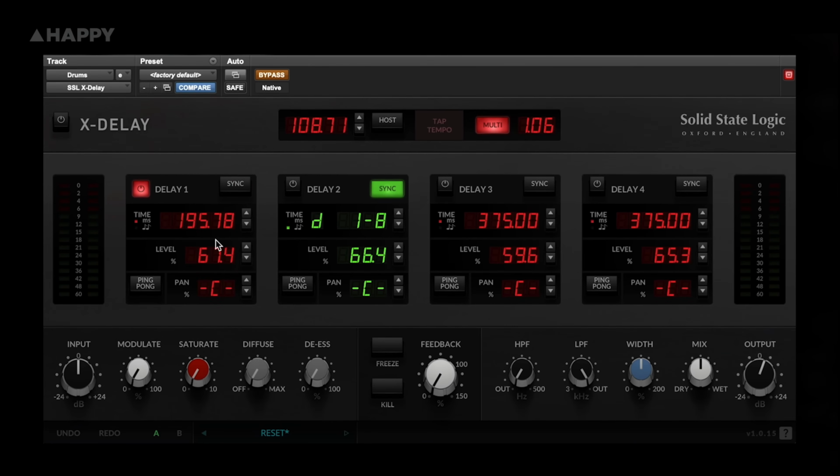Level. This adjusts the volume of your delays. Ping pong. This will pan delays around in relation to where you've got your pan set here in the pan display. Now, down to the knobs. Input. This controls the input level to the unit. Modulate. This modulates via an LFO that shrinks and expands the delay times. Saturate. This saturates the delay signal and degenerates these the more they repeat.